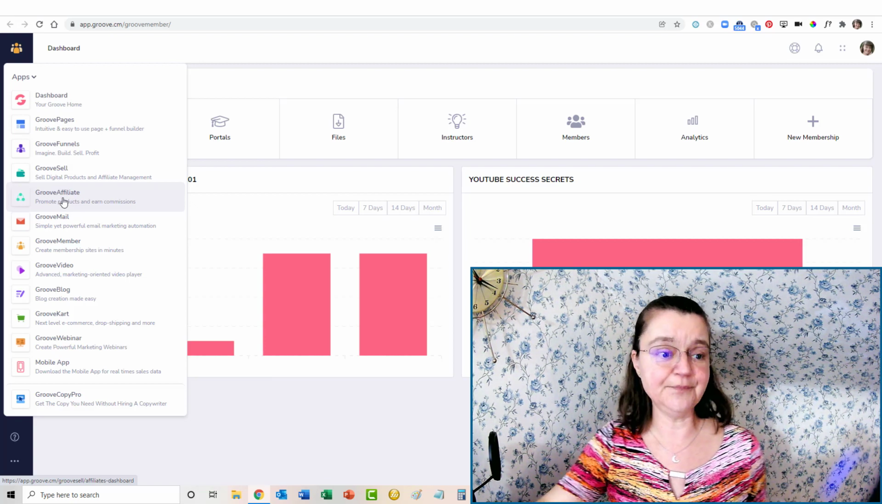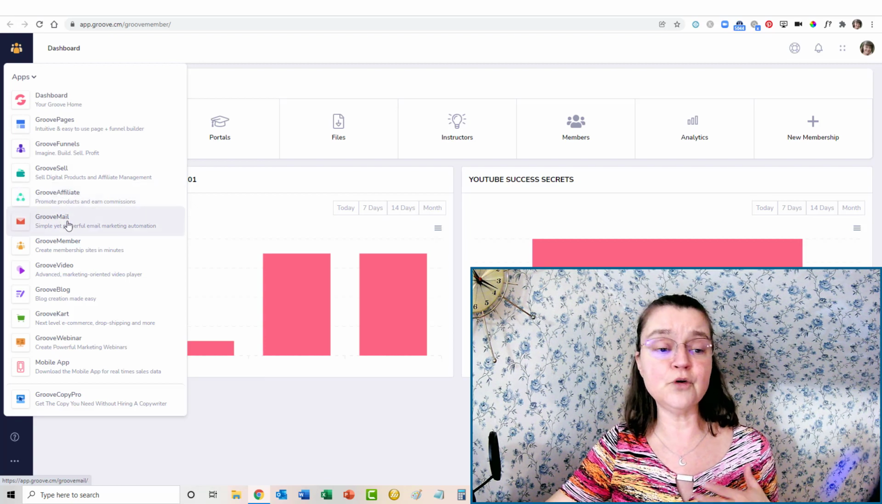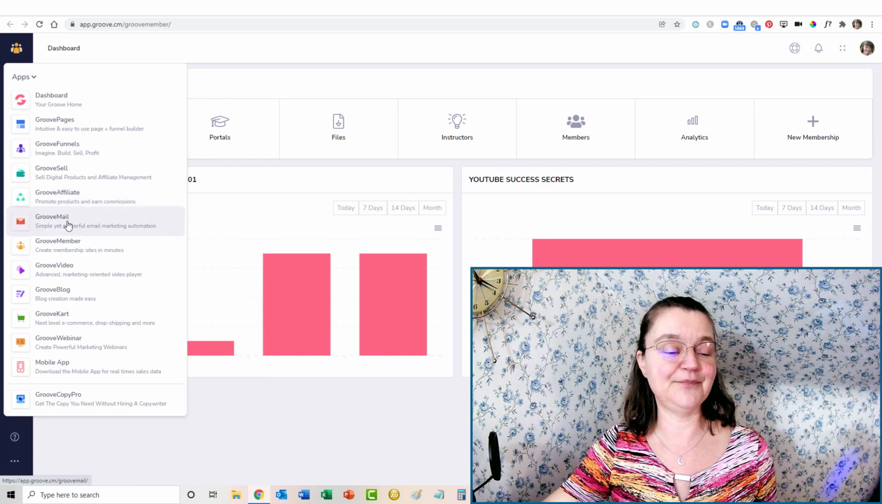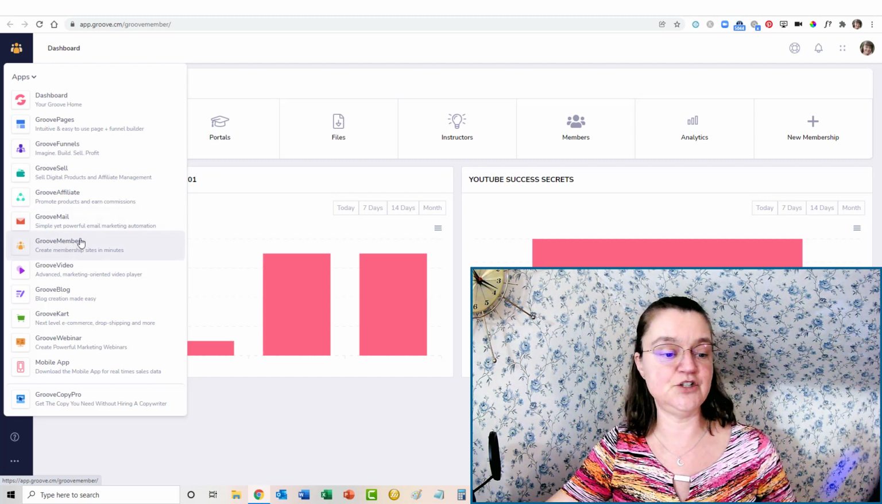Kartra has this as well. Kartra has many of these things, not all of them, but many of them. Groove Mail, so that all of your sequences, all your emails get to be all put together in here. Groove Member, which I'm going to show you in just a second. It's the main page you see here.